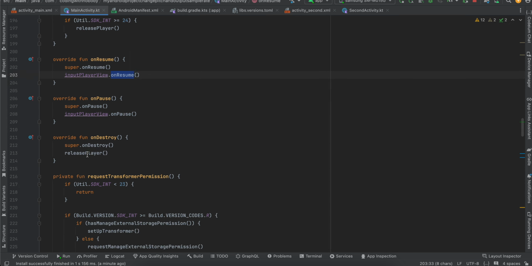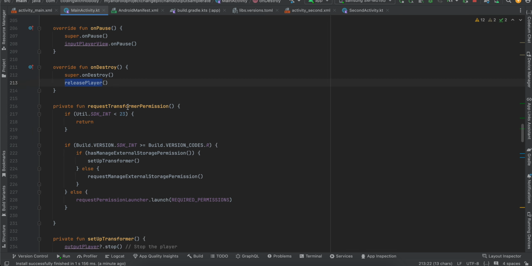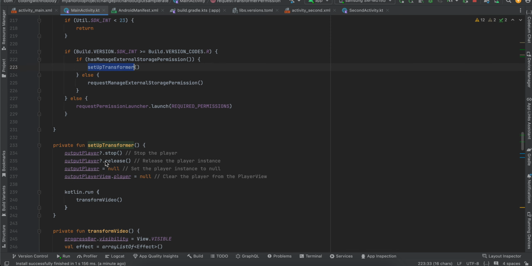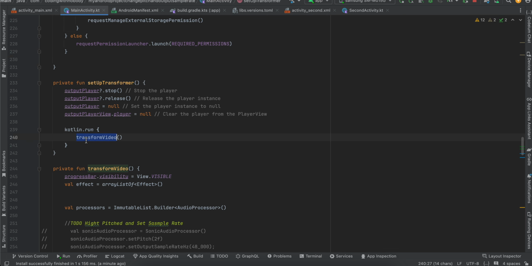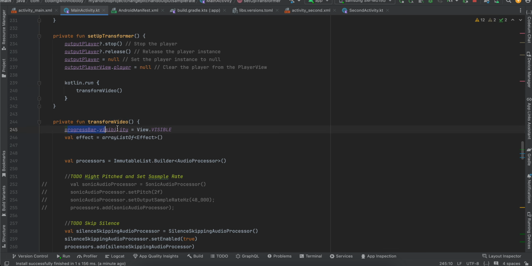And inside onDestroy we are releasing our player. So here we are requesting the transformer permission. If permission is given we call setupTransformer, and inside setupTransformer, if the output player is playing some video we just pause it for now, and then we call transformVideo. Inside transformVideo we first show our progress bar.